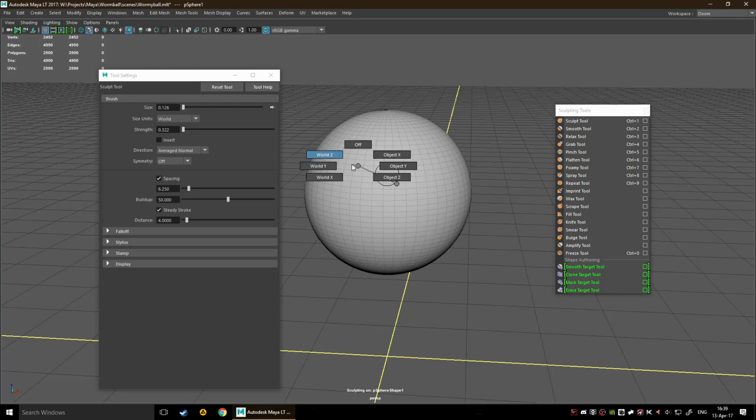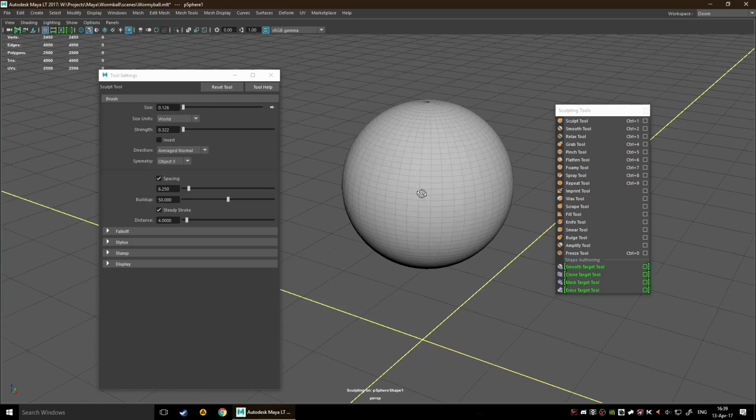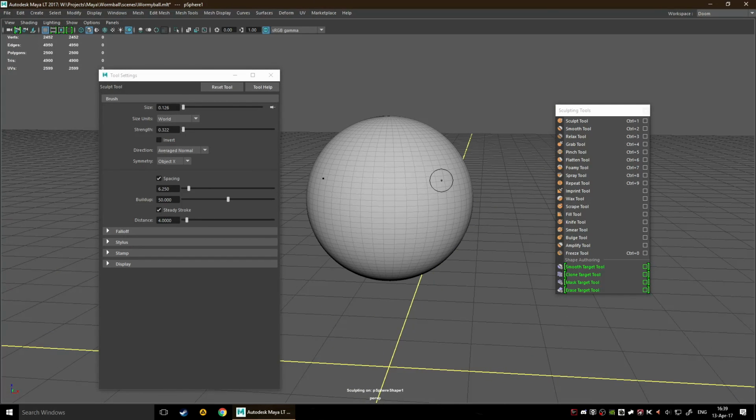In our case, we're going to go into Symmetry, and we're going to go into, I don't know, Object X. As you can see, we're currently working on both sides of the object. So if we were to define maybe the eyes, we would start bulging the eyes out. Well, no, this is not good. With Control, actually, in our case, we need to bulge them in, right?